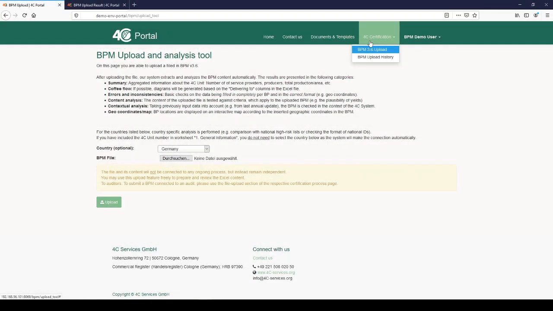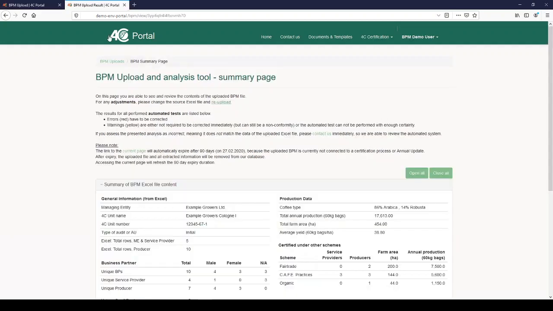So let's take our filled-in BPM and upload it to the FOSSEE portal. As previously mentioned in the introduction, a login is required, but signing up is publicly available. BPM uploads can be done at any time and independent of any ongoing process. These uploads expire after a certain time of inactivity, indicated on the portal. Expiration means that the Excel file and all extracted information will be deleted from our database and the summary page will therefore become unavailable.